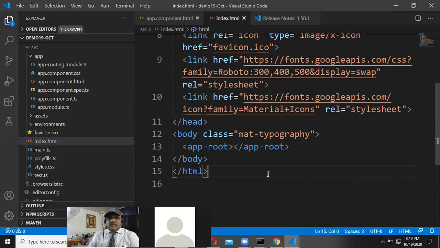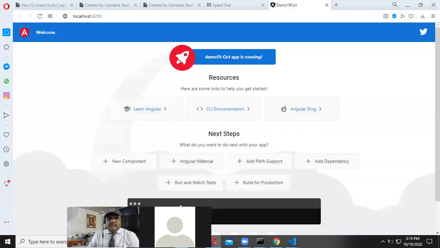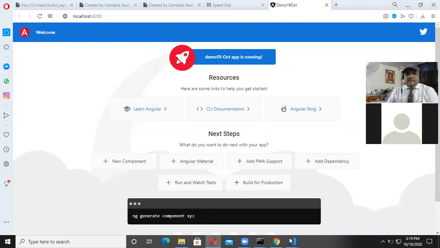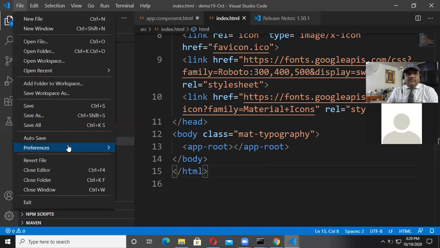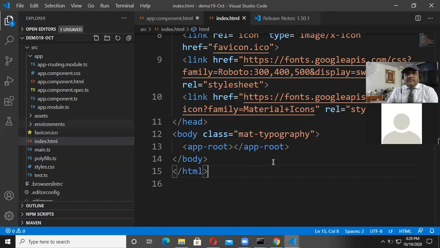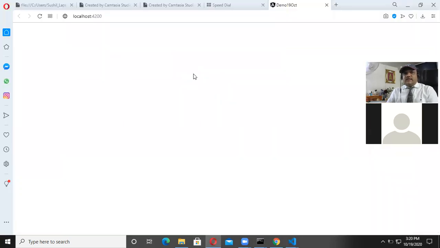Now let us understand. If you go to the browser and refresh, after saving, and if you want to save everything, there is a Save All option. If you are in a different file and then go to the browser again, you'll get a completely blank page. Now there is nothing in the app.component.html.